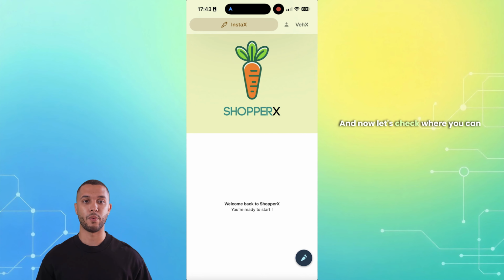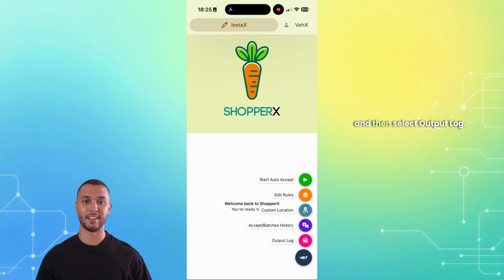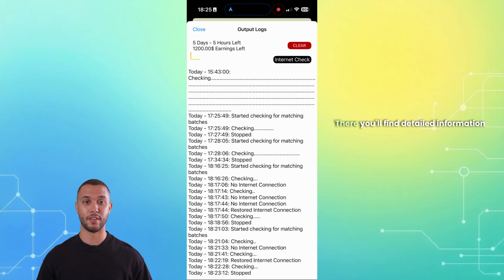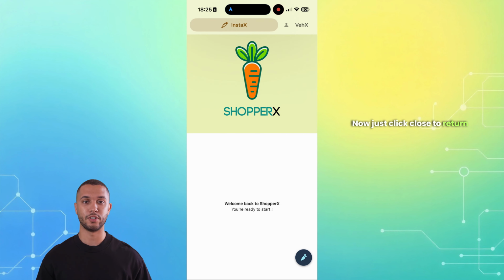And now let's check where you can see your remaining key balance. To do that, open the ShopperX app, click on the main menu, and then select Output Log. There you'll find detailed information about how much is left, whether in days or in total accepted batch value. Now just click Close to return to the main screen of ShopperX. That's it, you're all set to make the most of your key.